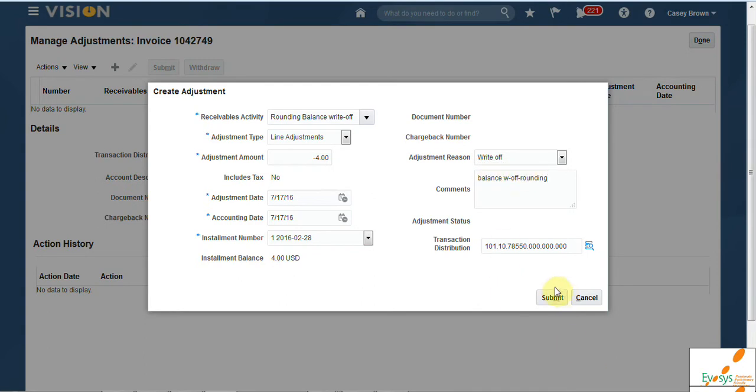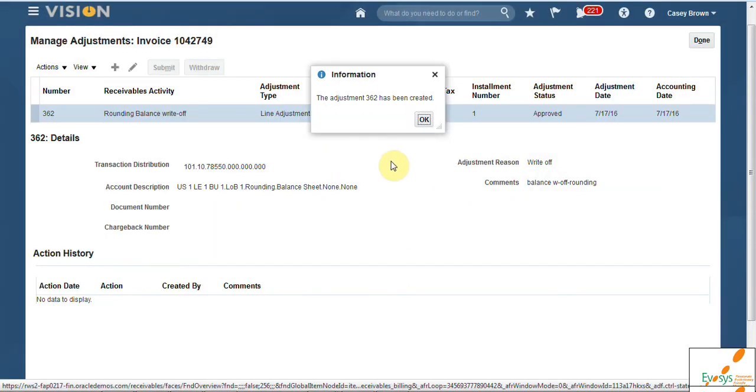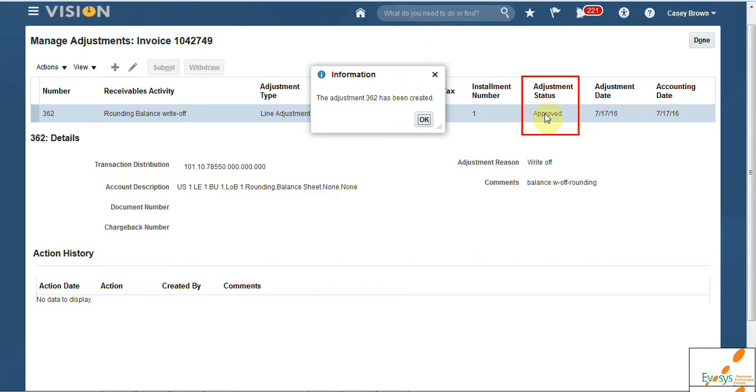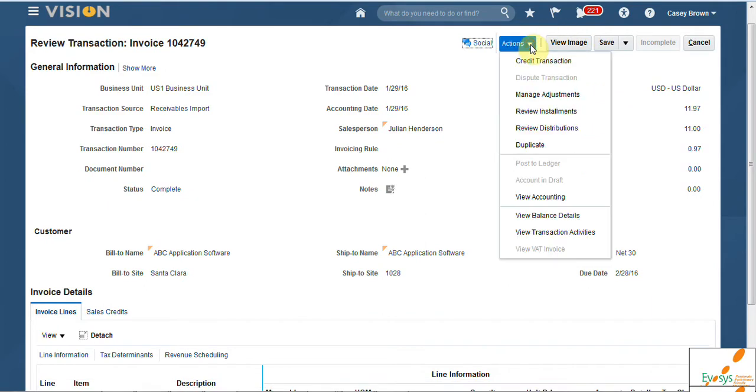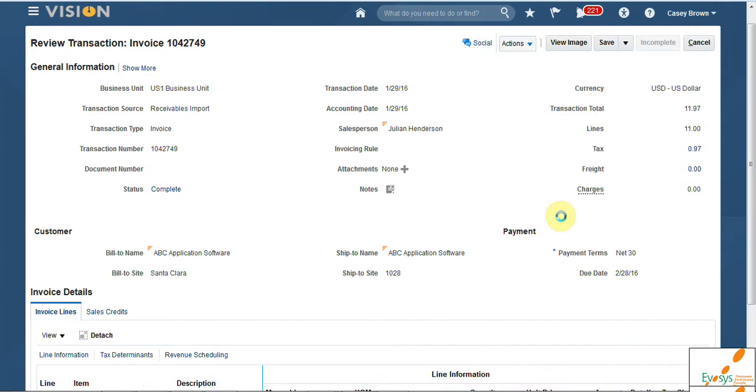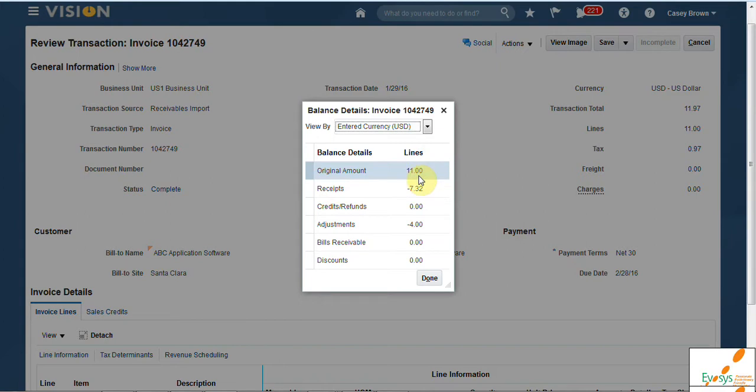Now clicking on the submit button will create this adjustment, and if the adjustment amount is within your approval limit, the adjustment will be created in the status of approved. Otherwise, the adjustment status will be pending. So for this particular user Casey Brown, the adjustment approval limit was $5. So the system has created the adjustment in approved status. And if we come back to the invoice and view its balance details from actions, view balance details, here we can see that against the $11 invoice, a $7.32 receipt was created and $4 got adjusted.